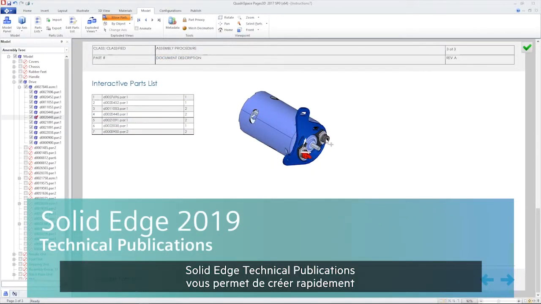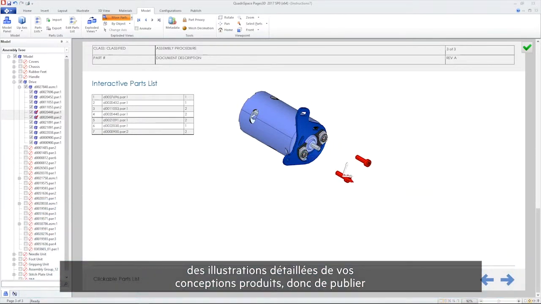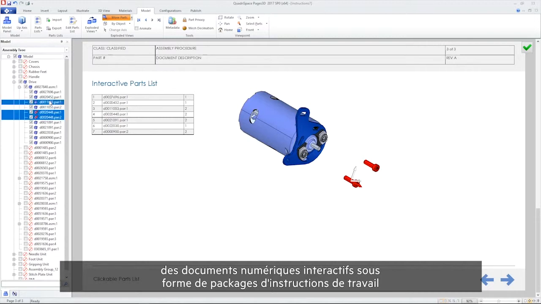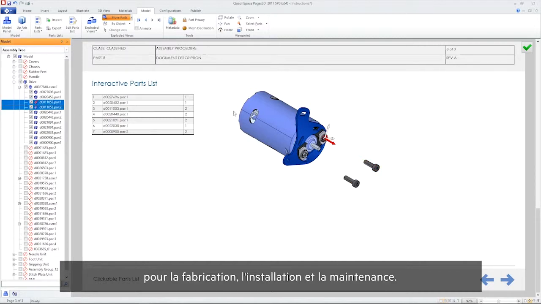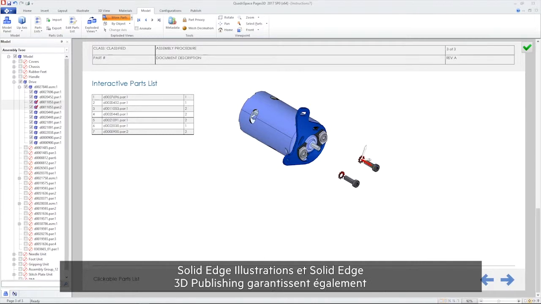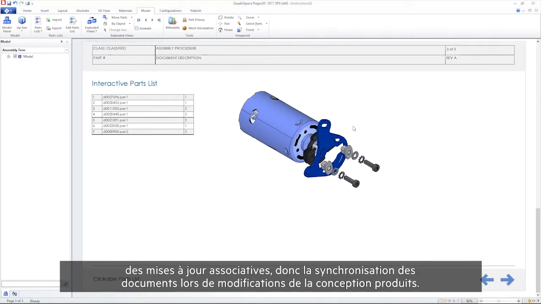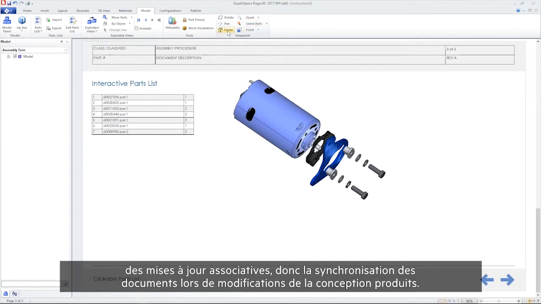Solid Edge technical publications allow you to quickly create detailed illustrations of your product designs so you can publish interactive digital documents for manufacturing, installation, and maintenance work instruction packages. Solid Edge illustrations and Solid Edge 3D publishing also assure associative updates to keep documents in sync when product designs change.